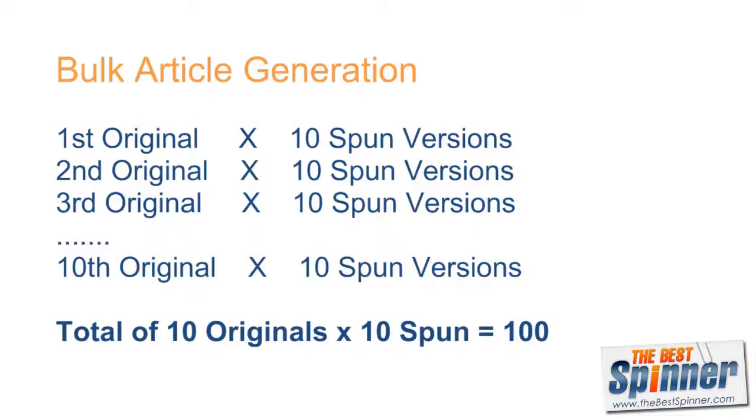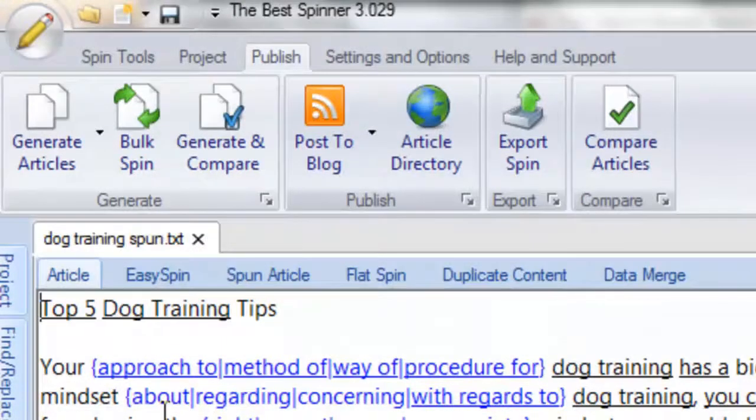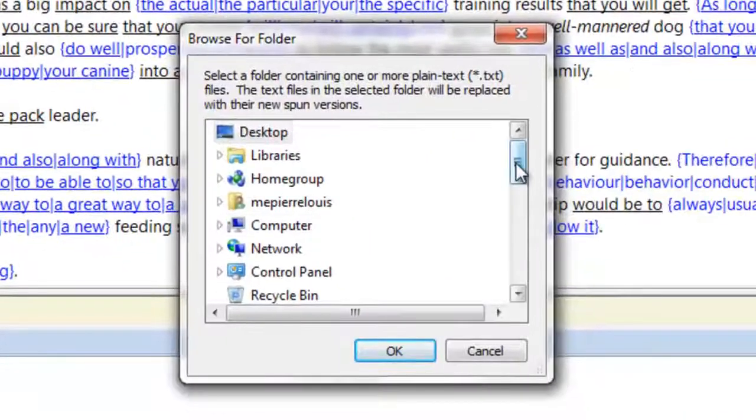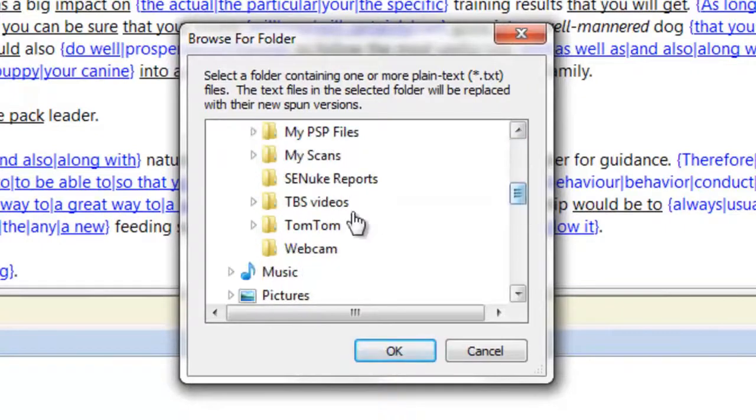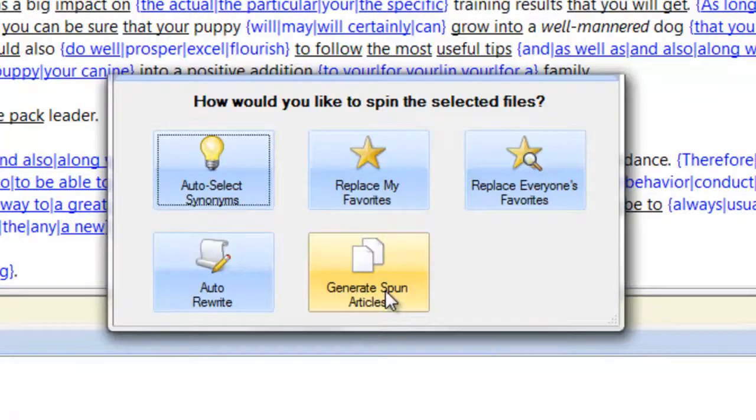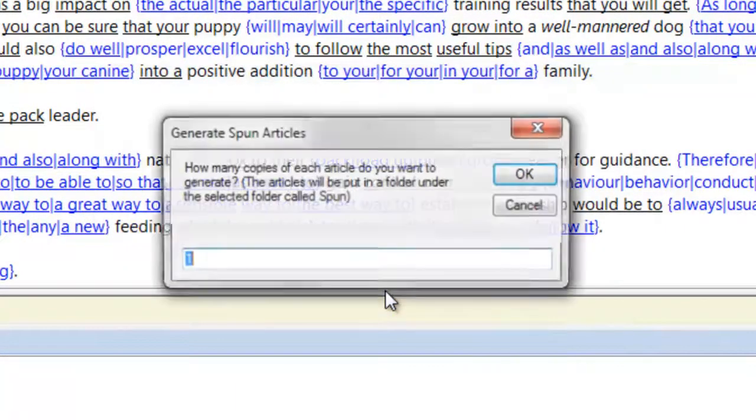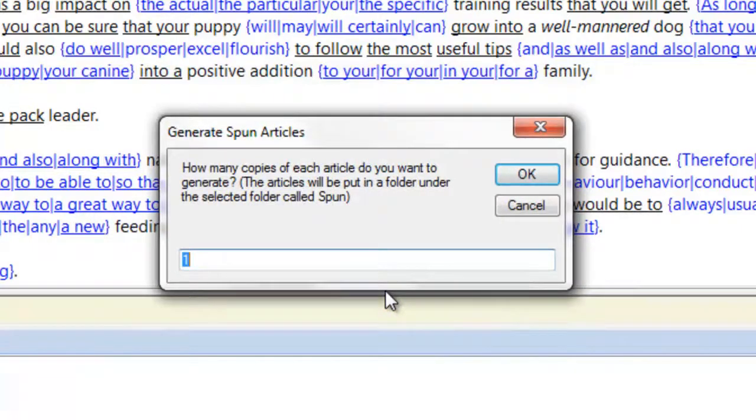To use this feature, all original articles need to be in the same folder. Click on Bulk Spin to begin. Navigate to where your original articles are located. Click on Generate Spun Articles. I then specify the number of spun articles I want, which I will set to 10.